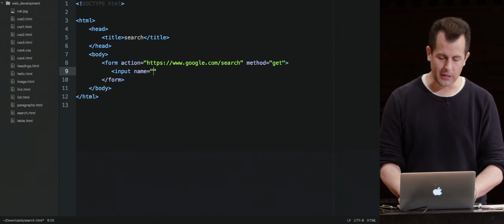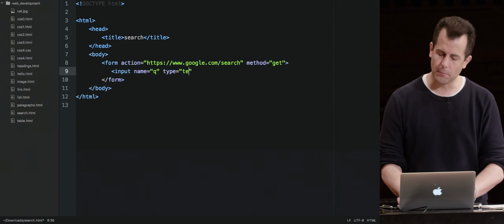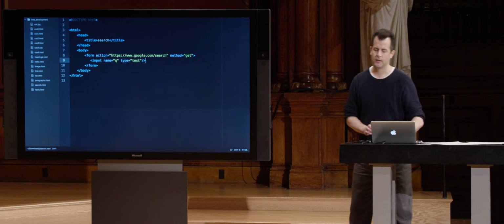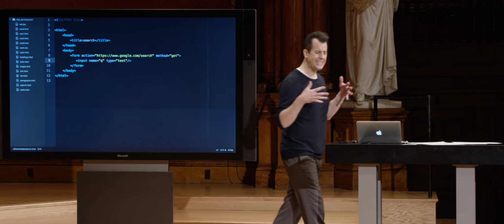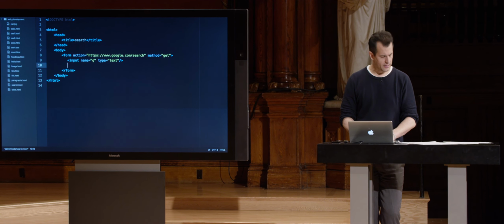I'm going to give this input a name of Q. And the type of this input is going to be text. And that's it. I'm going to go ahead and open and close the tag all in one fell swoop because there's really going to be nothing inside of this input by definition.